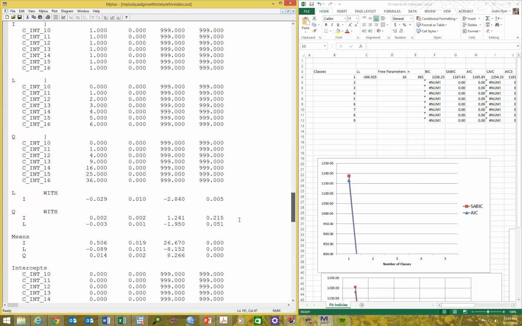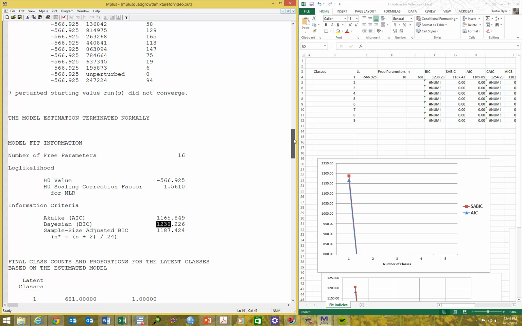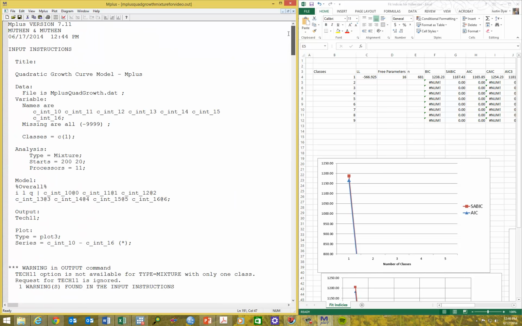And here you can look and see this is our growth model. This is identical to a model where we didn't specify mixture and we just did the one class. Essentially, the regular growth curve is a one class solution. Alright, so we have that information and we're going to go on.